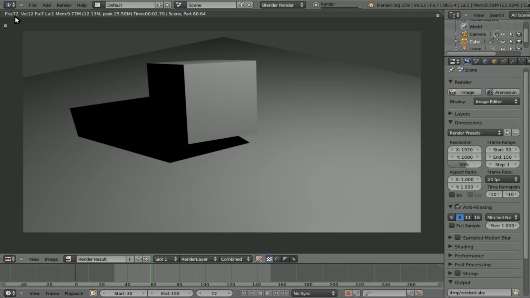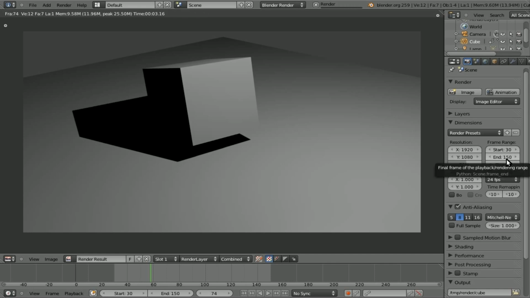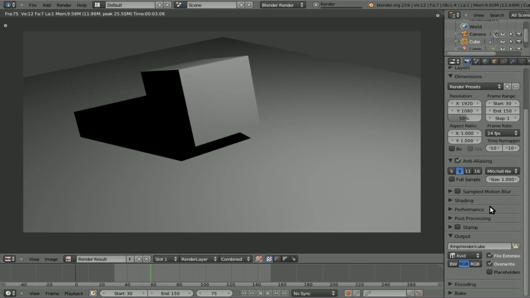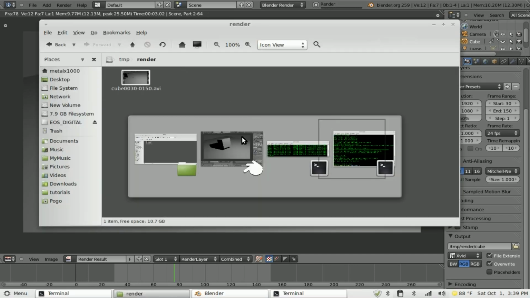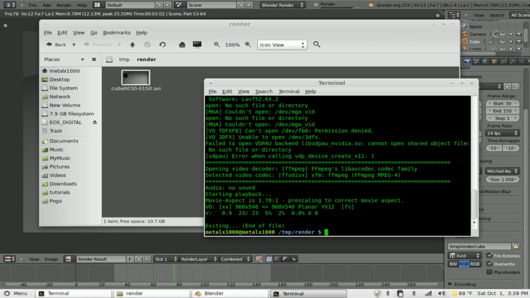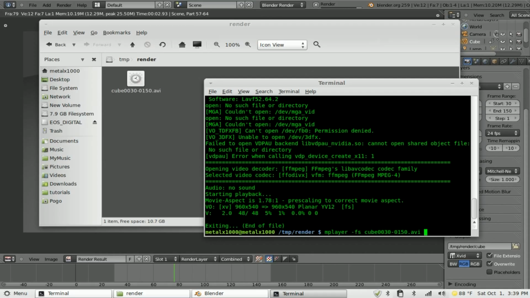I am rendering out 72 frames of a, looks like I started at 30 frames, so just over 100 frames animation. And I'm rendering to an AVI video using Xvid compression. Now let me show you something here. This is the folder that video is being saved into. Here it is in the terminal. I can run mPlayer, and lo and behold, I can view what I've rendered so far, even though it's still rendering.